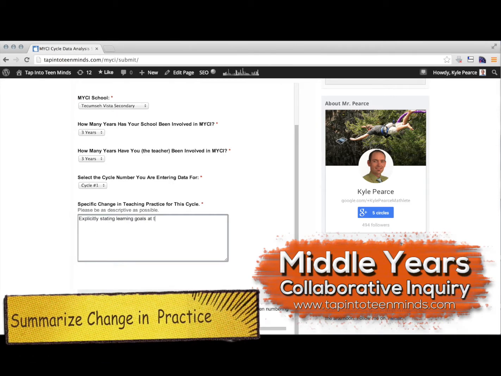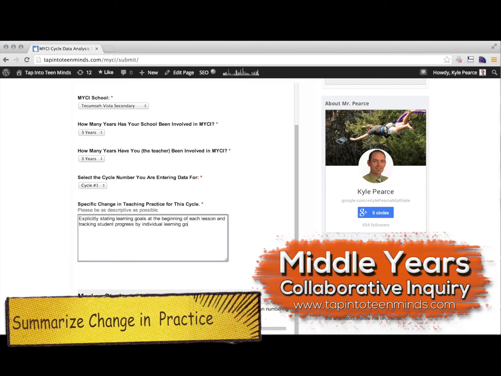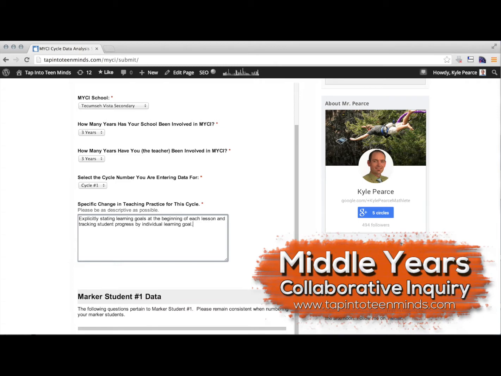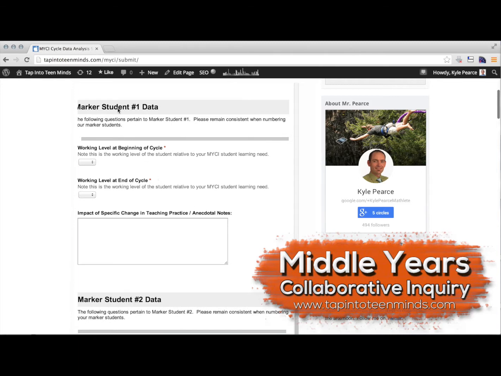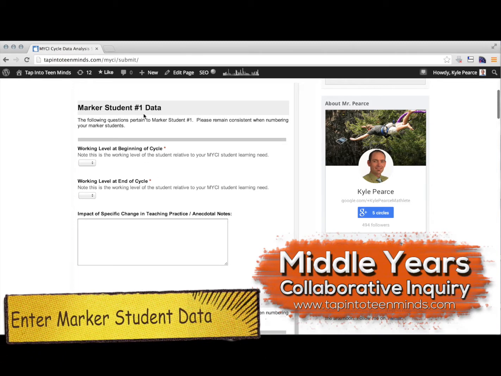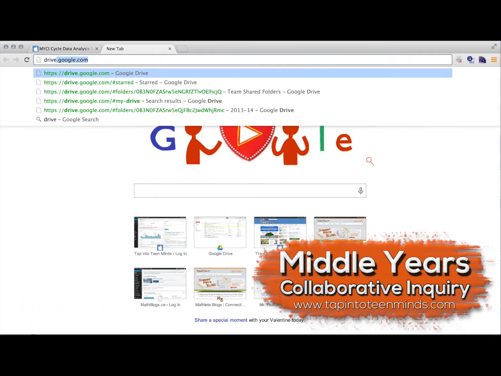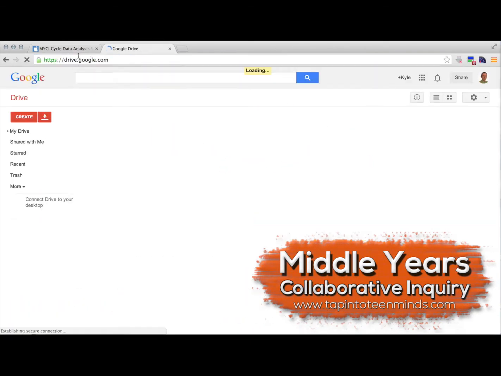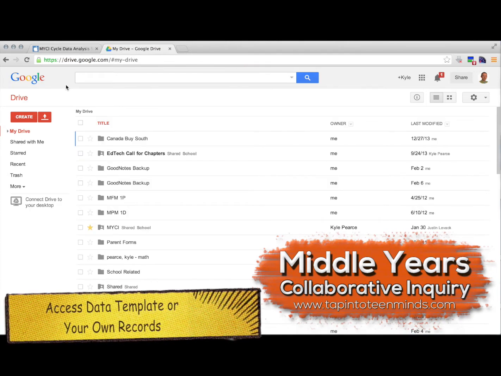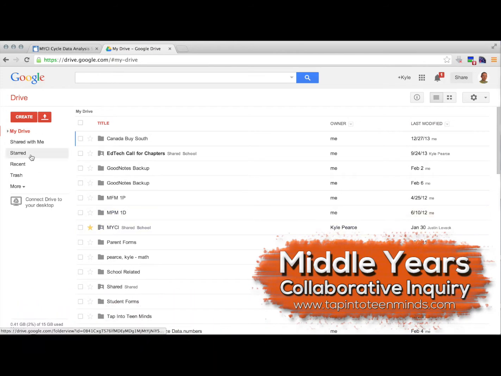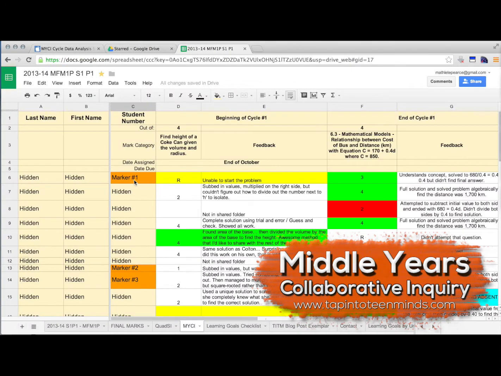We ask that each member quickly summarize the specific change in teaching practice that was implemented during the cycle. Next, you'll be asked to enter in information with regards to your marker students. If you've been recording student data in Google Drive, you may wish to open up your data collection spreadsheet now. If you've been recording student data on a paper copy, you should get that copy now in order to complete this form.